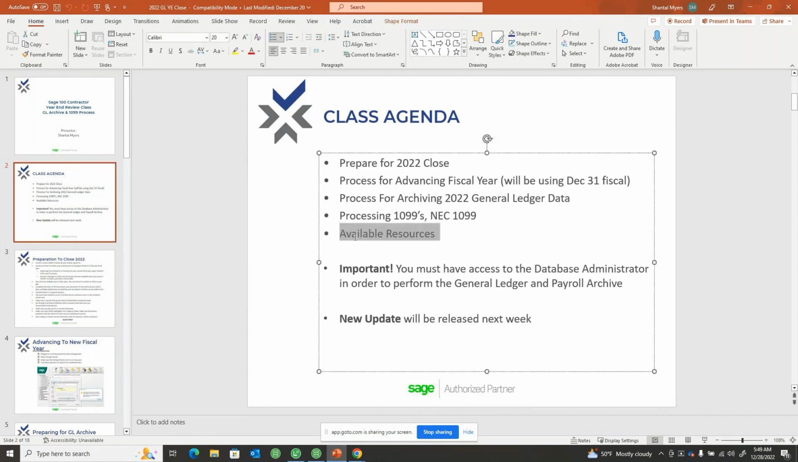And then last, we'll go through all of the available resources for you as a user within the Sage 100 Contractor application. I also wanted to mention that it's very important that you have access to the database administration tool on your Sage server in order to perform the general ledger archiving process. And as we discussed during our last webinar, you also need it to archive your payroll.